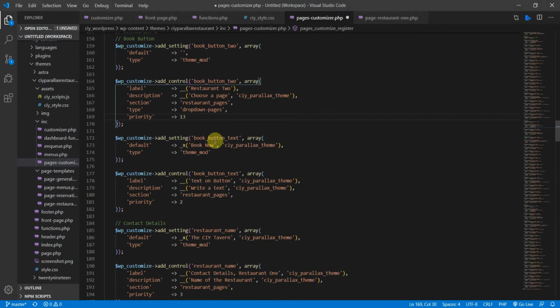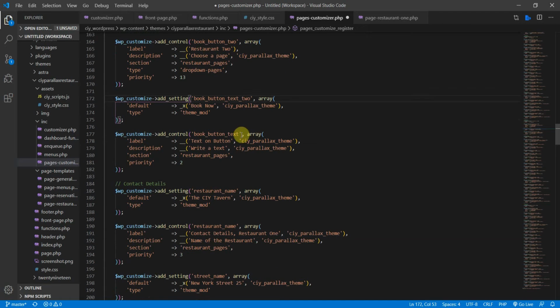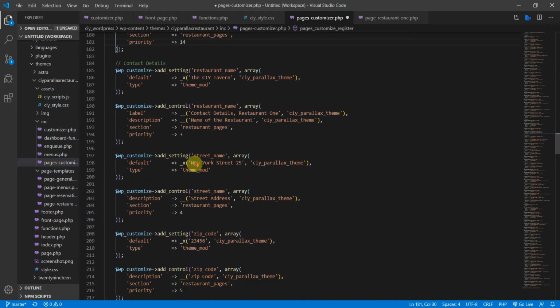Okay, and then setting for the text, let's just add that. So we got 2. Let's keep that as simple as possible. Book now, same. 2. I guess text on button, same. Write text. That's all good. Change that to 14. Then for contact details, let's change that to 2. And I'm just gonna keep the same name. You can change that if you want. Theme mod and restaurant name 2. Contact details for restaurant 2. And all this is same.